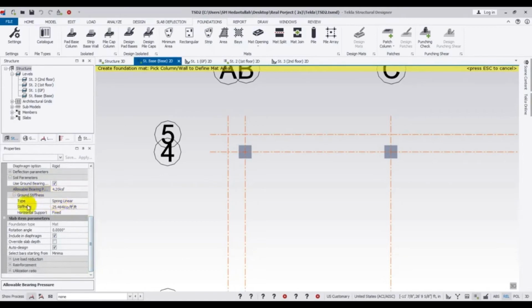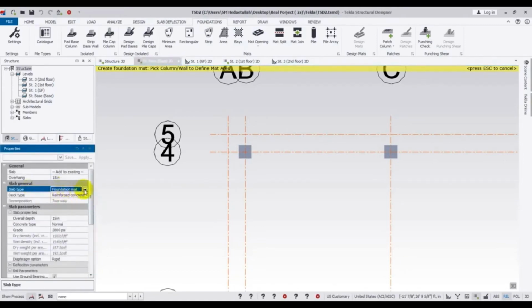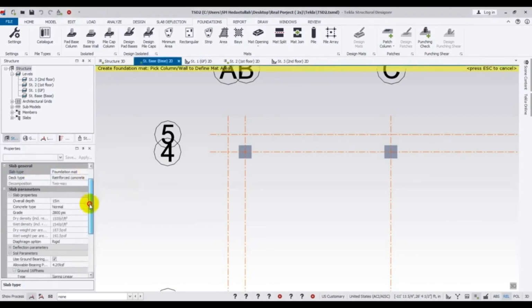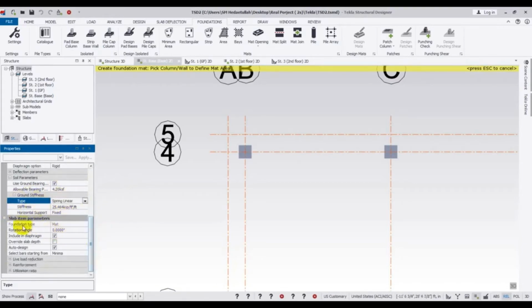After the type, okay, so ground stiffness. What is the ground stiffness? Type, spring linear. Then here is the stiffness, you have to give that value here. After that, come here, foundation type mat, and rotation, if it has rotation, then give it here, and include in diaphragm. Then override slab depth, then auto design.